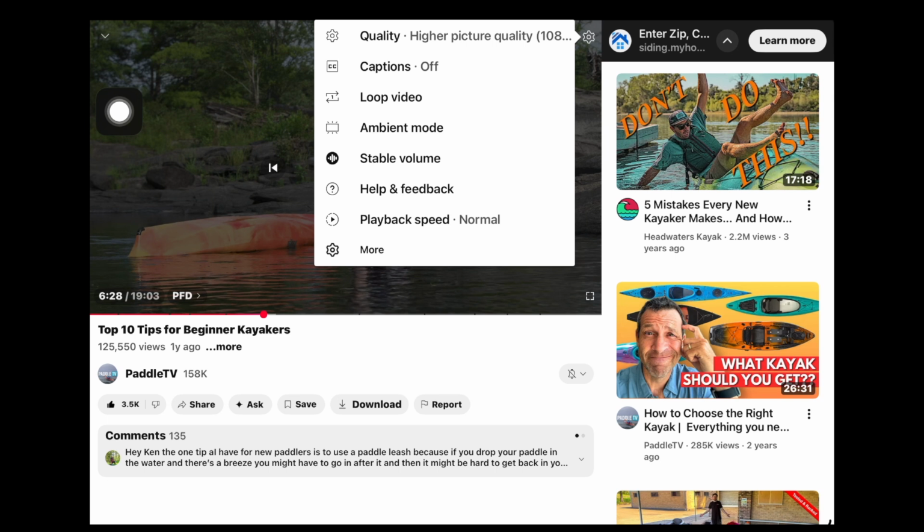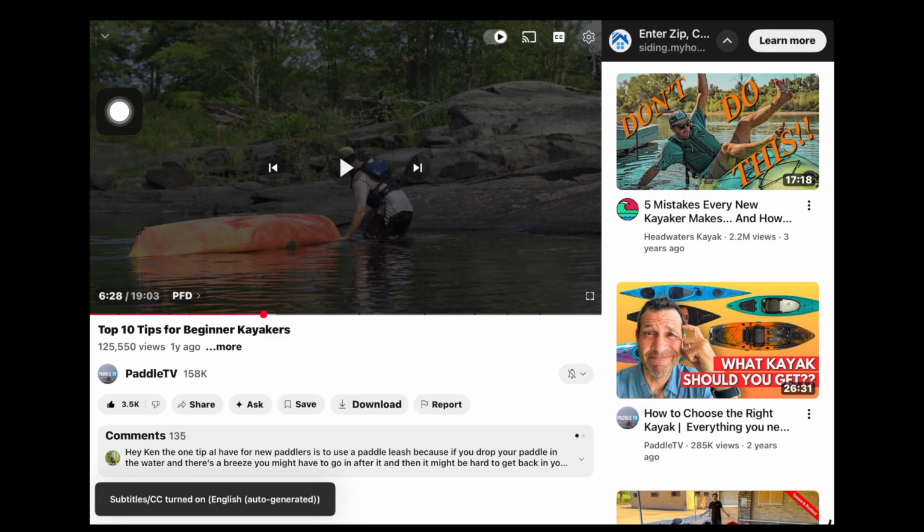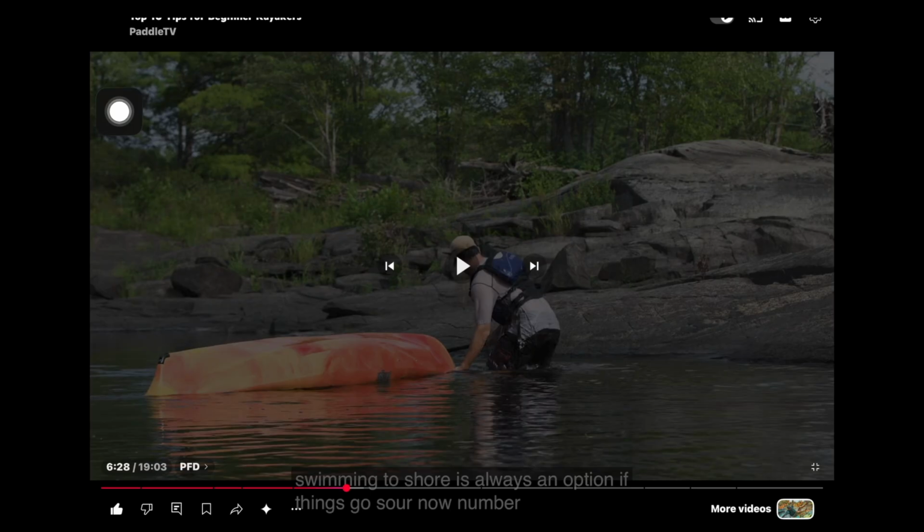Also, some people like to see captions or subtitles. If you have captions turned on, you could tap that and choose your language. Those are the two main settings. There's also a button with CC, which means closed captions, that you can turn on and turn off right as you're watching the video without having to go into settings and change it.